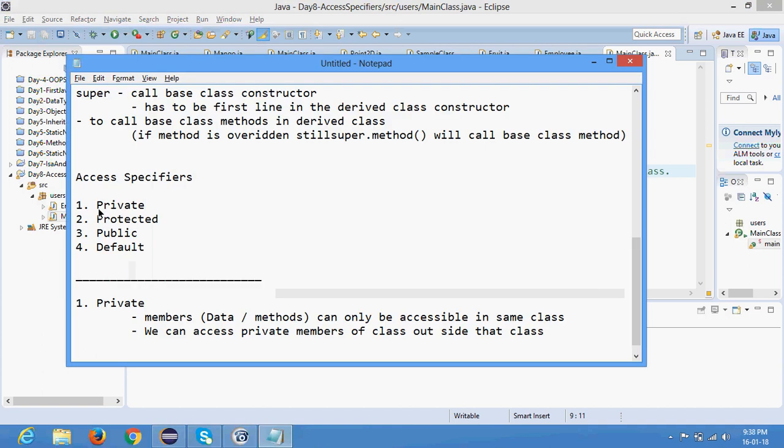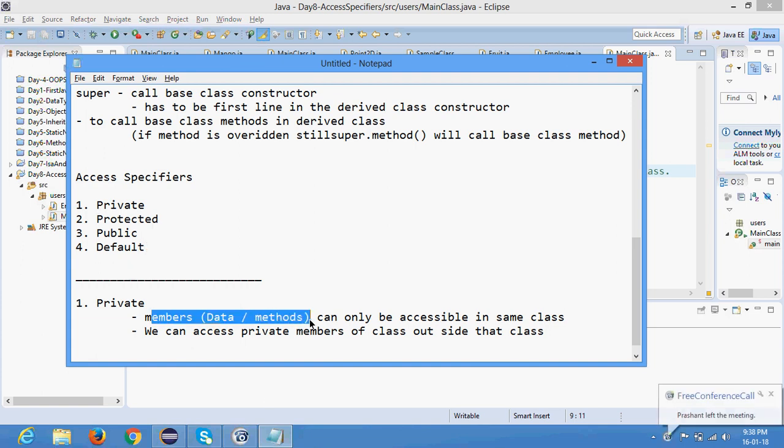Okay. Guys, one more thing. It doesn't really matter whether you are a member. Member means it could be a data member or a method. So it doesn't really matter whether it is static or non-static. If it is private, that member will not be accessible outside the same class. It could be static or non-static. The same rule is applicable.